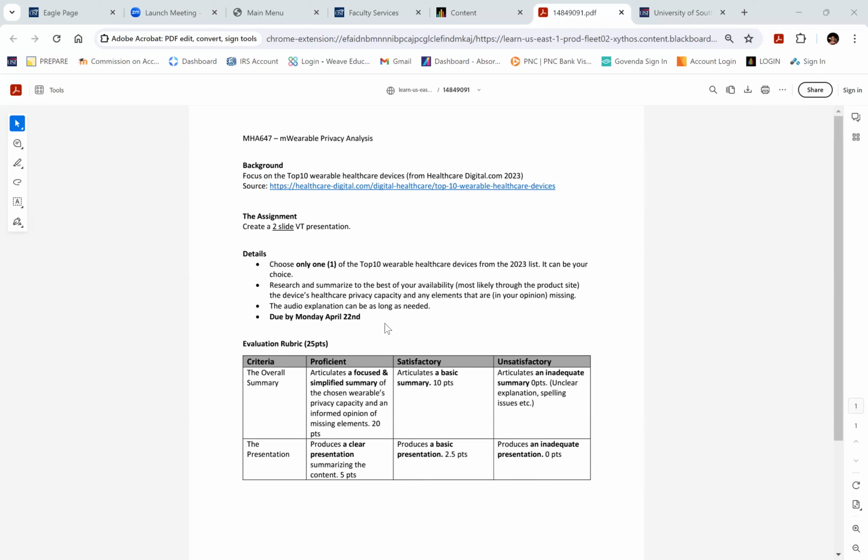Right below this is just a website. Last year, 2023, Digital Healthcare, which is probably the most reputable trade magazine when it comes to healthcare devices, ranked its top 10 wearable devices. What I'm going to ask you to do is choose one, anyone that you like, of the top 10 wearable devices from the 2023 list.